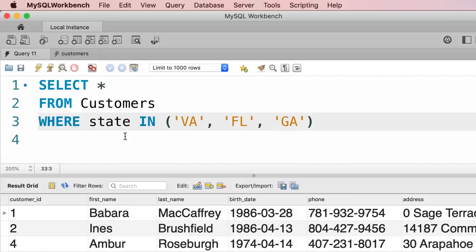This query is exactly equivalent to what we had earlier. But as you can see, it's shorter and easier to understand. So let's execute it. Look, we get the exact same result.